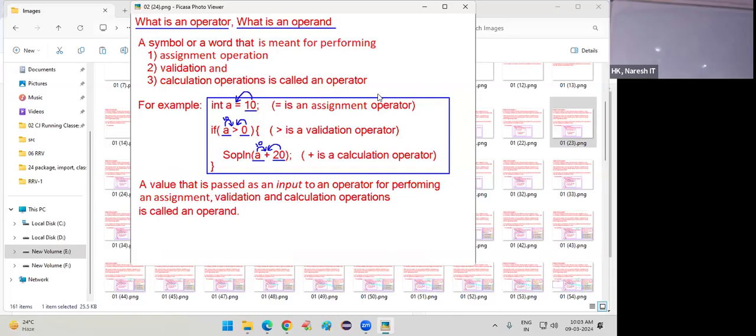A value or a variable that is passed as an input to an operator is called operand. Have you written the question? Repeat once again. A value or a variable that is passed as an input to an operator is called operand.